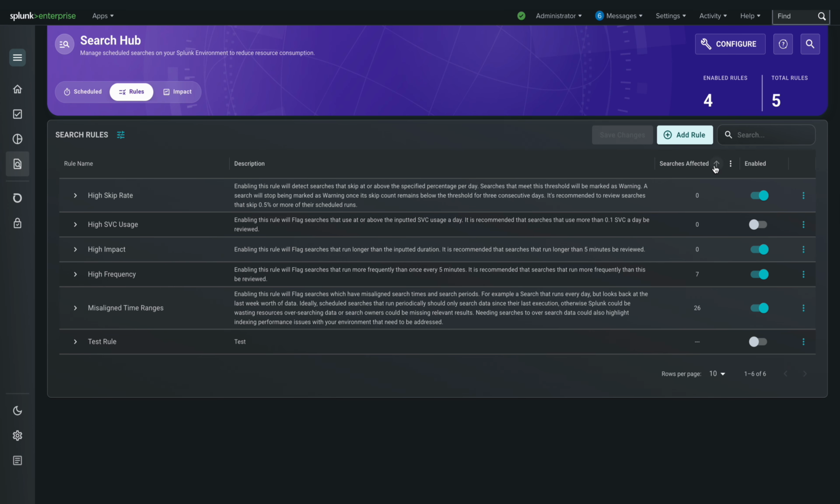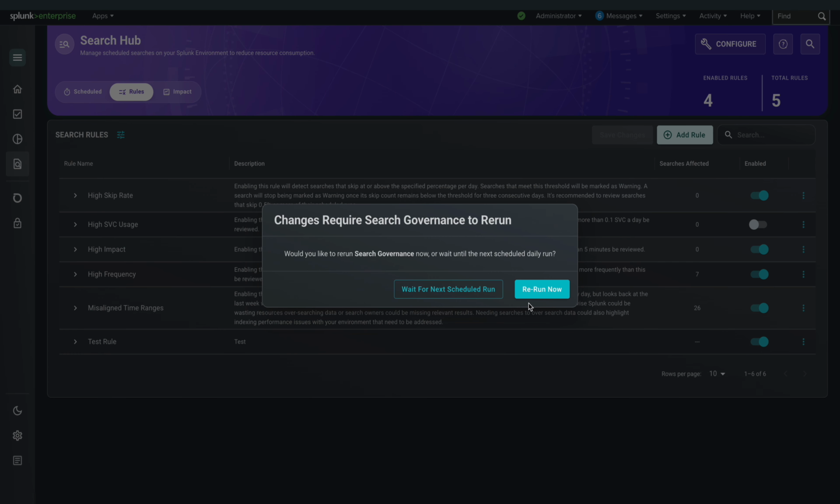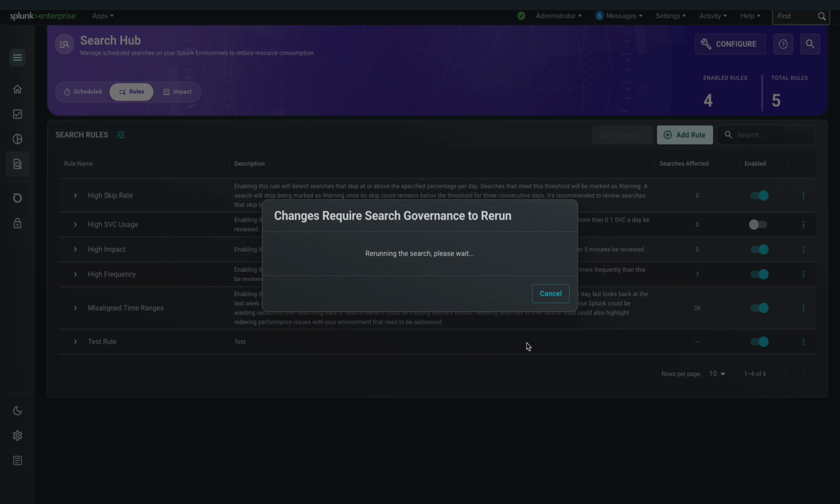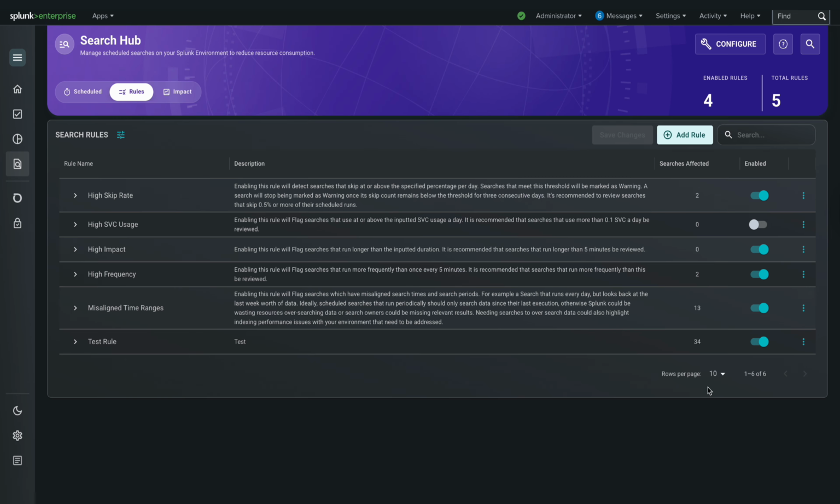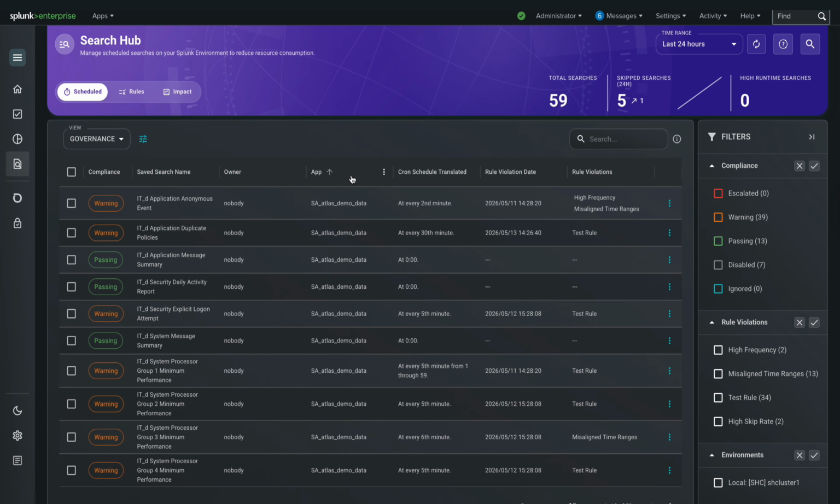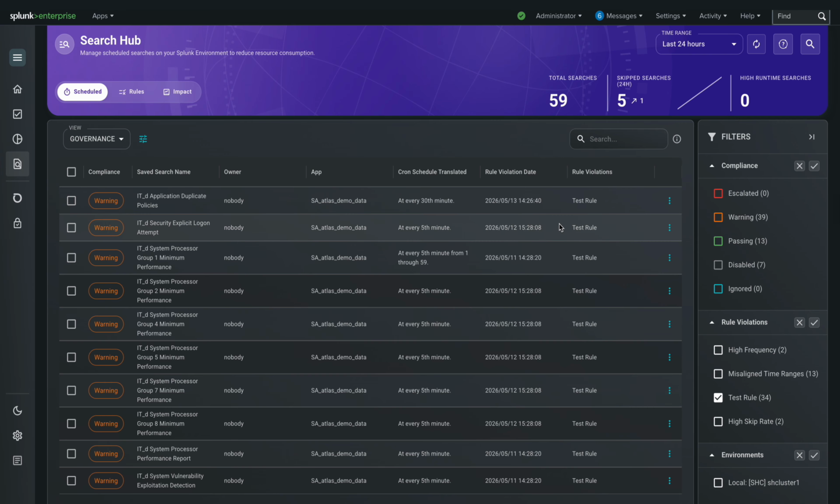After making any changes, click Save Changes to apply your updates. Search Hub will prompt you to rerun search governance. You can choose to run it immediately or wait for the next scheduled run. Rerunning ensures your new or updated rules are evaluated right away. And that's it! With rules configured, Search Hub can automatically monitor your environment and find opportunities to improve performance.